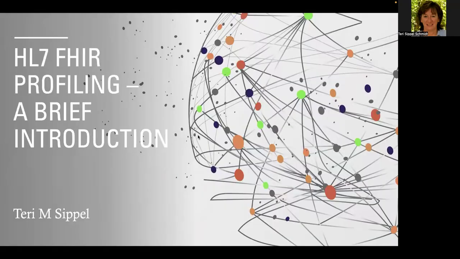Hello, everyone. This is a quick introduction to a concept in HL7 FHIR. It's called HL7 profiling. You're going to want to remember this word, profiling, because it's absolutely critical in making interoperability work in healthcare today.